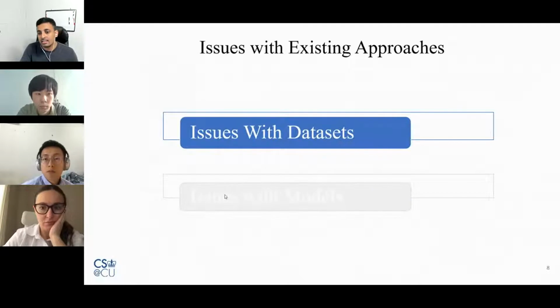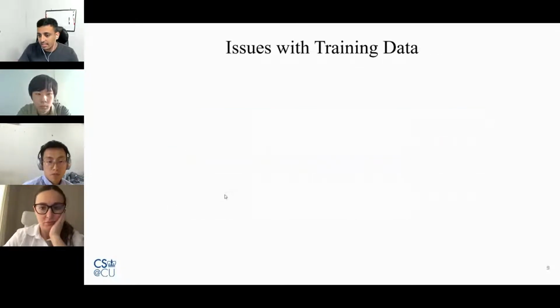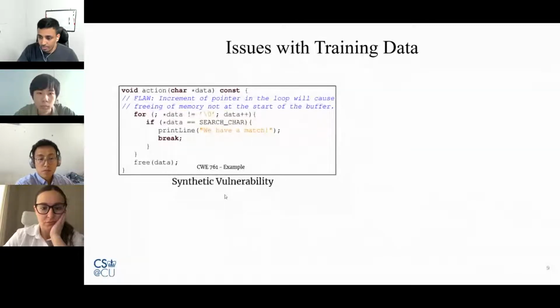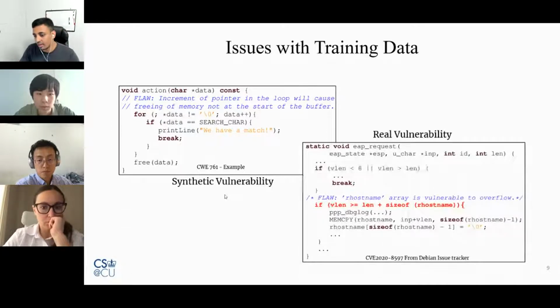First, let us discuss the issues with existing datasets. A lot of the existing techniques are trained on synthetic and semi-synthetic vulnerability code where the vulnerability is often isolated. For instance, this code is a buffer overflow vulnerability. Here, the vulnerable code is isolated. Real-world vulnerabilities are much more complex than this. For instance, in this code, the vulnerable pattern is much more obscure and complex.